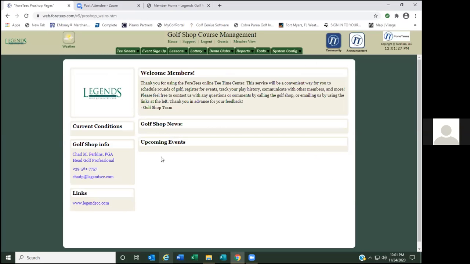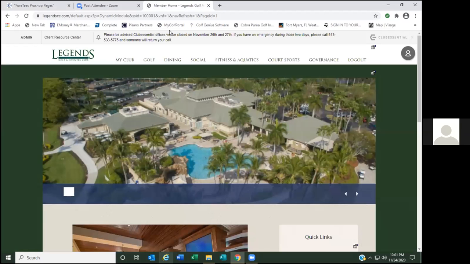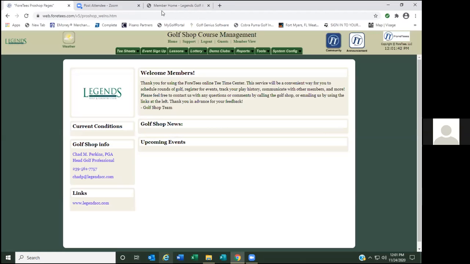So this is the administration side of ForeTees. It'll look a little different. This is not what you will ever see. This is what we see as a staff. And then, if I could go to, whoops, trying to pull up another tab here, but it keeps, oh, anyways.